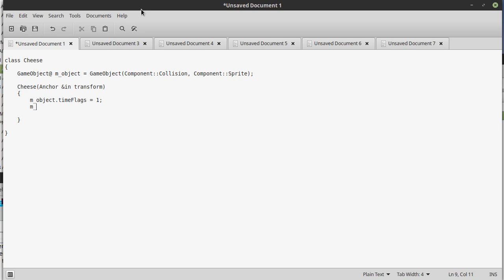So here I'm going to set the time flag to 1, so it processes time. It's carryable. It's mouseable. It suffers gravity. And that's all I can think of. Oh yeah, it has a category.